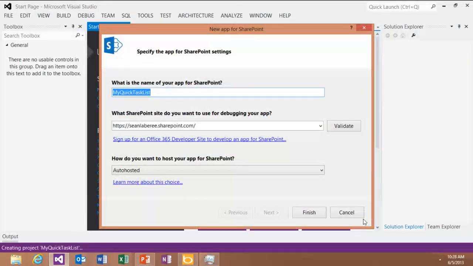So in my new project dialog, first thing it asks me is what's the name of my app, and we default it to what the project name is. The second one is actually the more interesting and the more important question that you want to answer, which is what SharePoint site do you want to go and debug your app against? Well, here you can see that I'm actually working against my Office 365 developer site, seanlibrary.sharepoint.com.